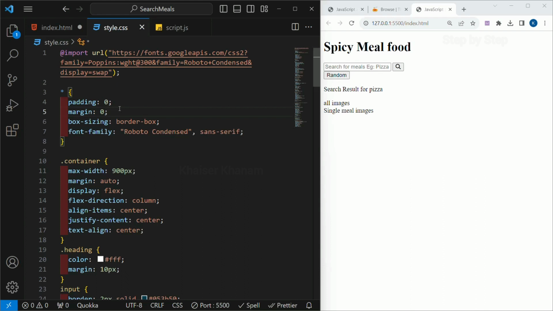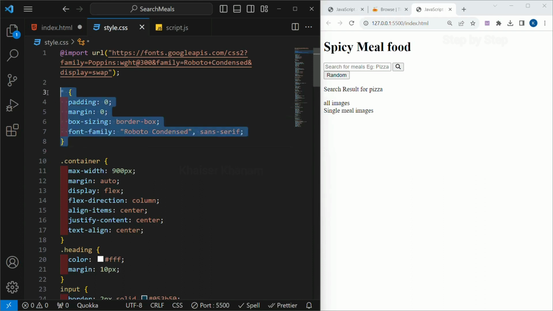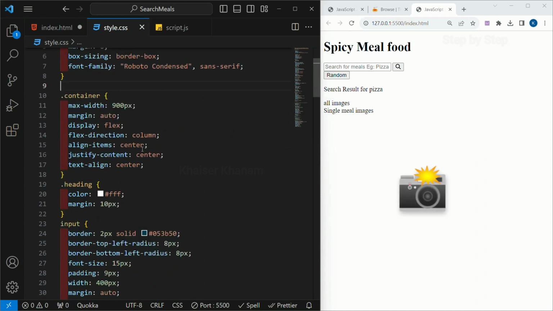And this CSS part will be divided into two sections. First is normal CSS and second is CSS stylings for the code which we are going to implement in JavaScript. So I have given this basic styling, padding 0, margin 0 and all these things. If you want, you can take the screenshot as well, or else you can pause the video and copy this code.